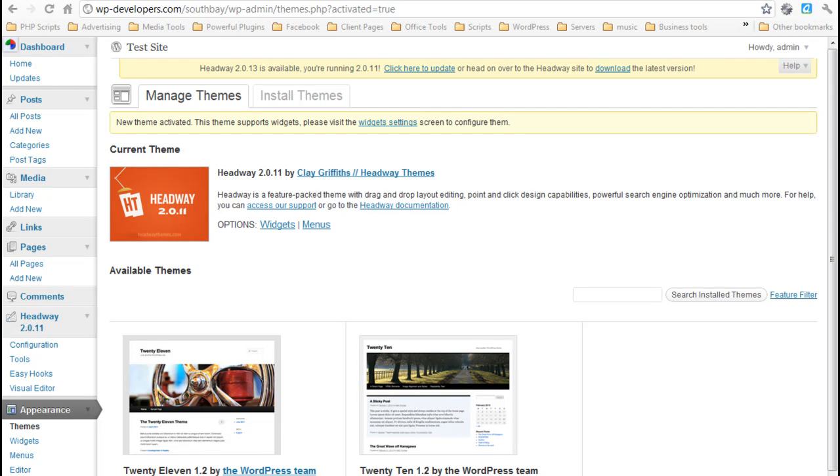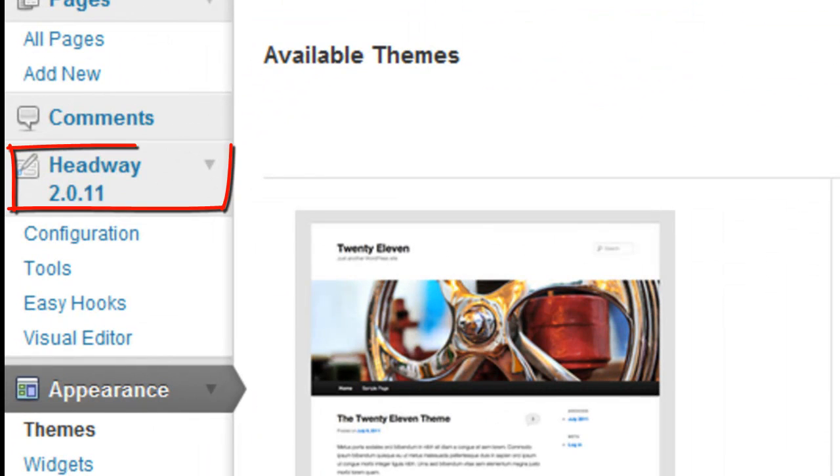Okay, so once you've activated the theme, you'll notice over here that you have a new block in your sidebar for Headway. The first thing that we're going to do is go ahead and click the visual editor, and we're going to go through the initial basic setup options.